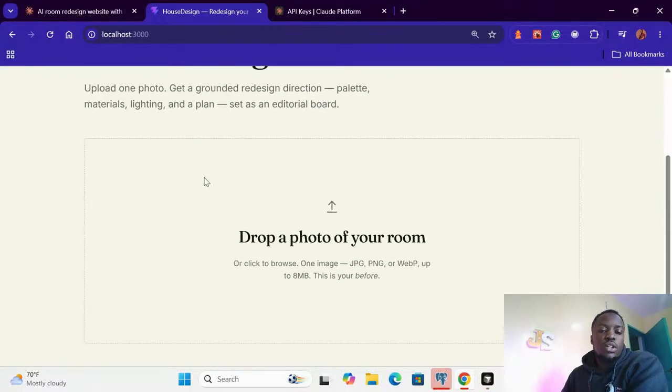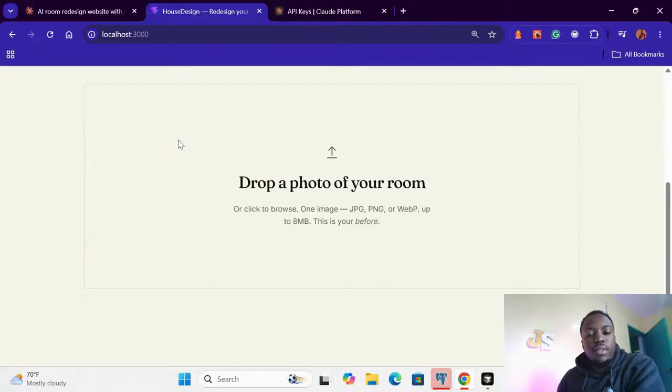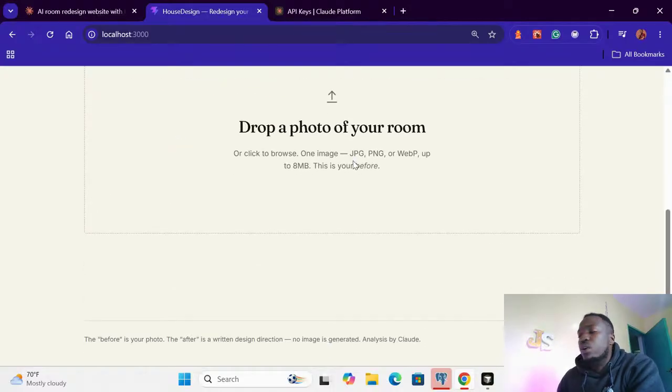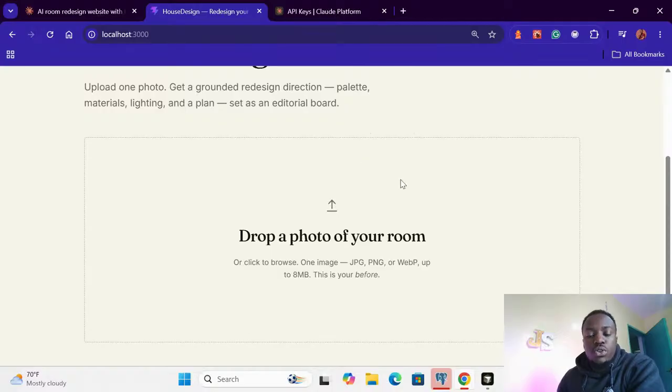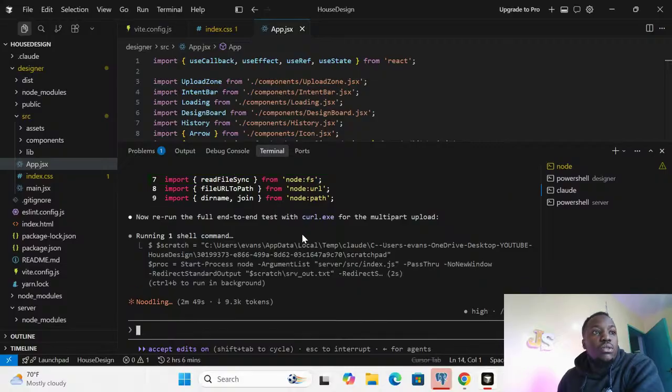In case you just joined right now, we are building a system where you can upload an image of your room, then AI can redesign the room. Maybe your bedroom is not well designed, you can just take a photo, upload it, then AI will redesign that room and give you an output of how the new room should really look. That's exactly what we are trying to build here.